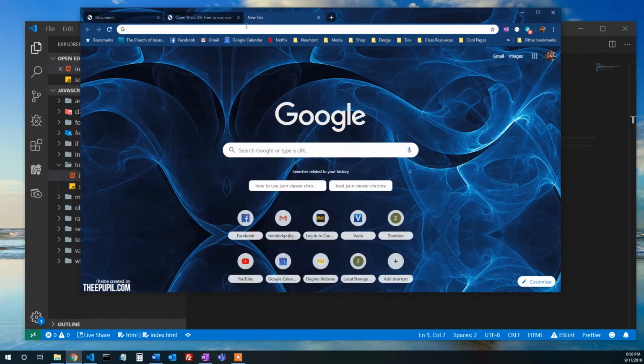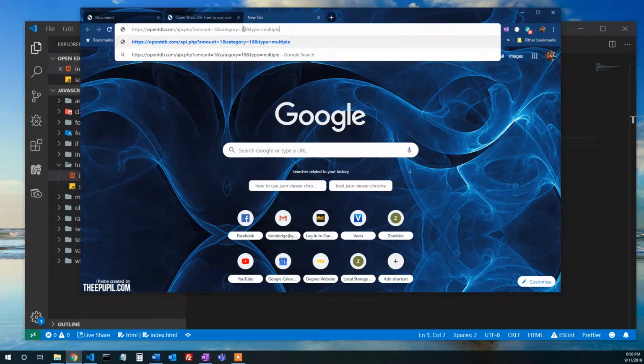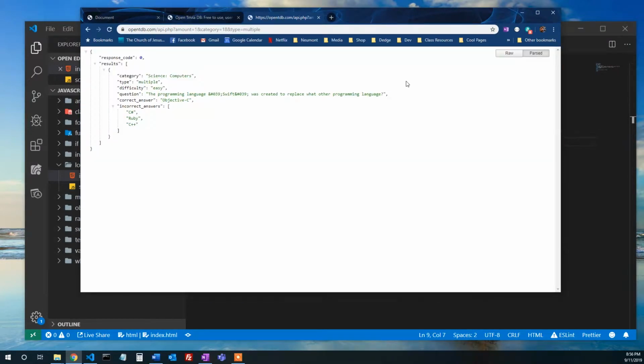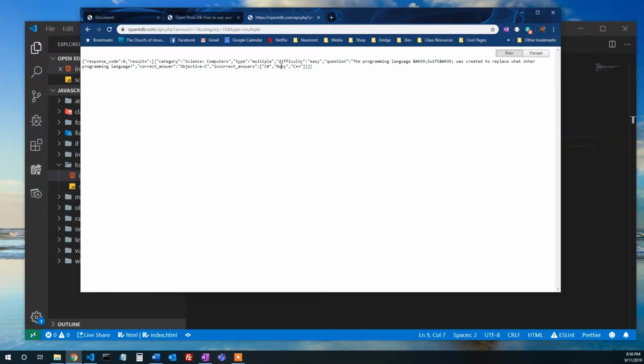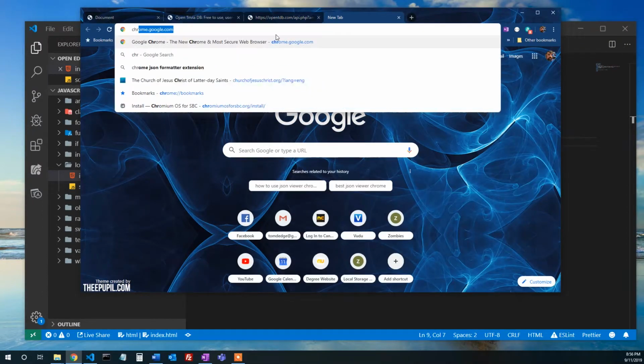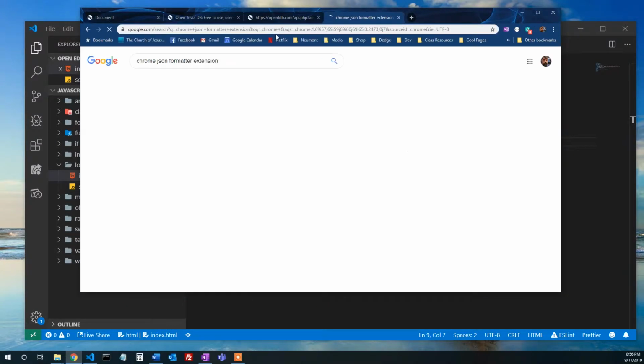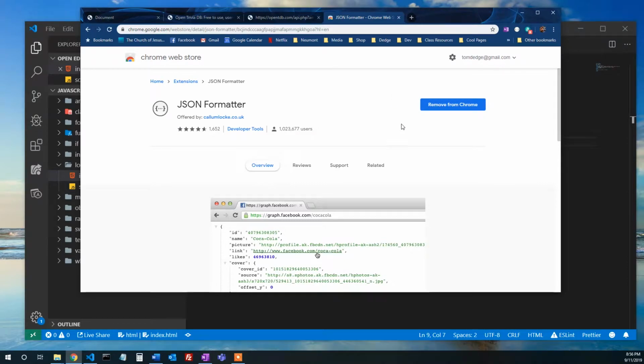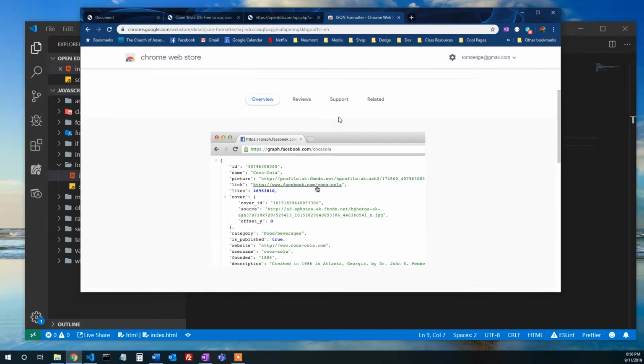So if I open up another browser tab and I paste that in there, yours probably doesn't look as good as mine. Yours looks more like this, I would imagine. This is how JSON normally looks, but I'm using a JSON formatter extension for Chrome. And if you want to get that, you can just search for Chrome JSON formatter extension. And mine says remove from Chrome because I've already got it installed. It's a great little extension. I highly recommend it if you're working with JSON files.